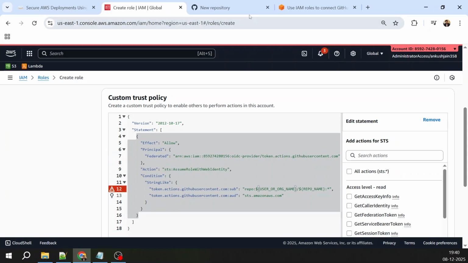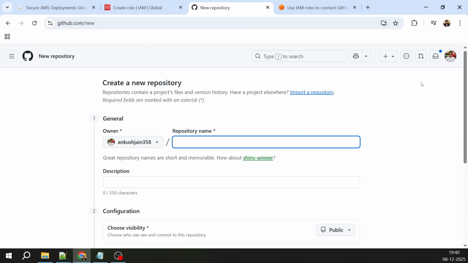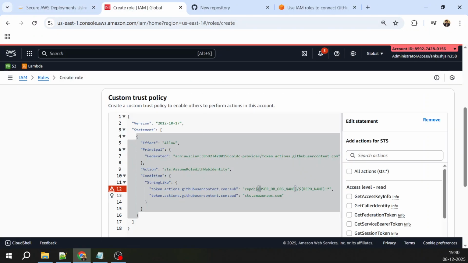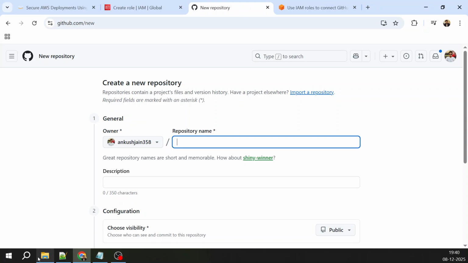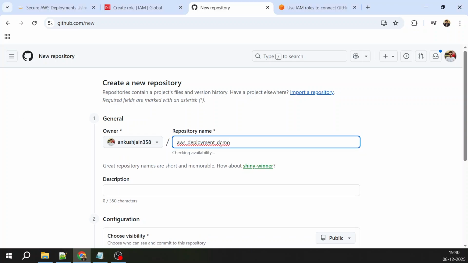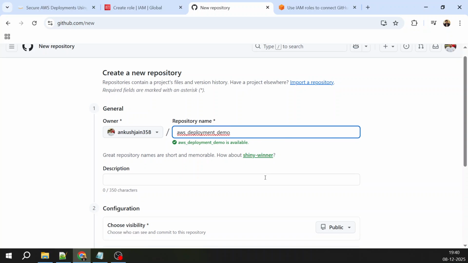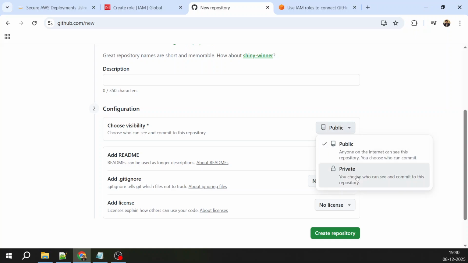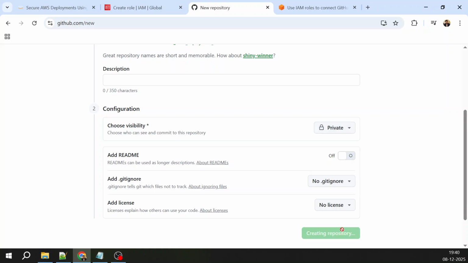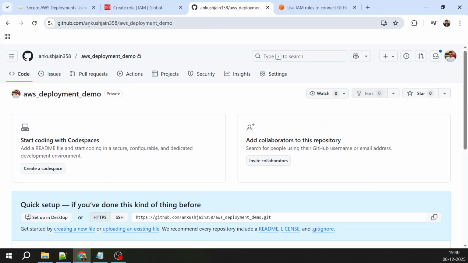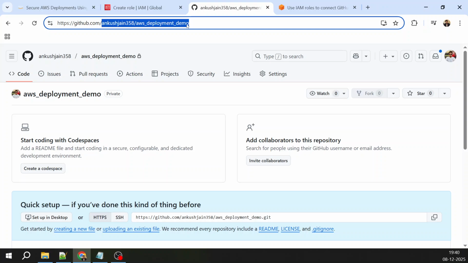Then for the username, my username is Ankush358, so I will update the username here. Or what I can do, we can first create a repository. So let me create a repository. This is the repository, AWS deployment demo, we are going to use, and let's keep it private for now. Create a repository. So the repository is created, and this is the username and repo name.